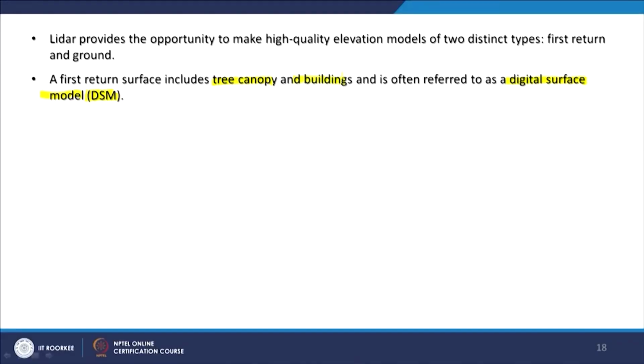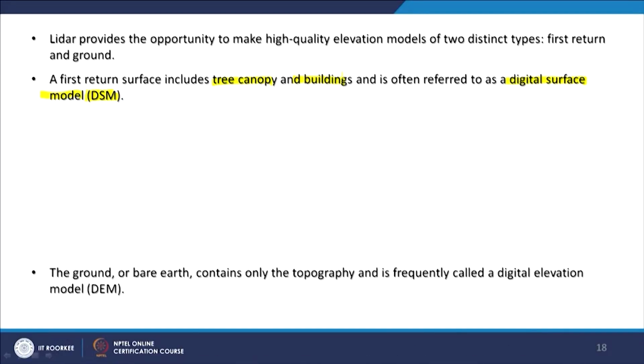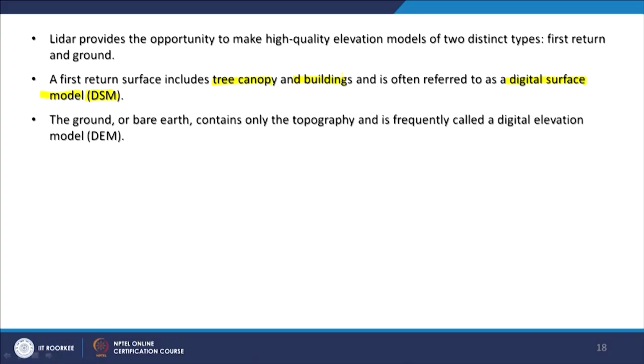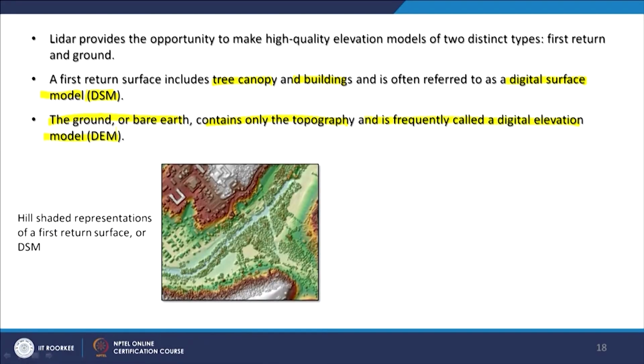Now, by masking the surface features, as per requirements, we can remove them and get a bare surface, and that becomes your typical digital elevation model. When the trees, buildings, and canopy are included in our data, it is called the DSM. But when it becomes the bare earth or bare ground, which contains only the topography, it is better known as a digital elevation model.